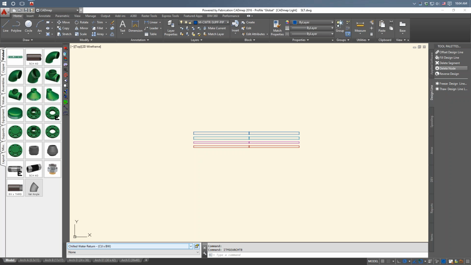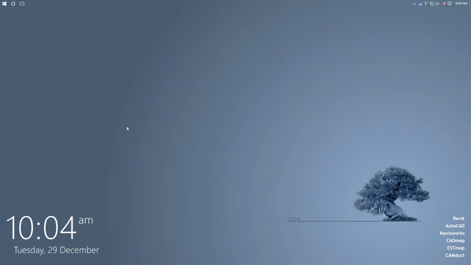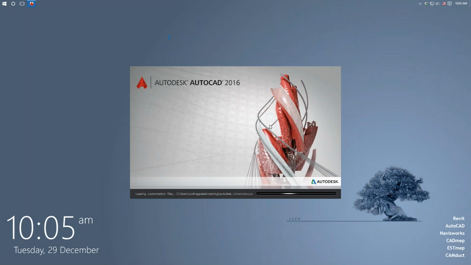Another question on the slice tool. Is the SLT command different from the AutoCAD slice and 3D operation? Yes, very different. Because Fabrication's SLT command will put in our joints that we needed. You notice it put in the welds. It will handle some of that kind of work for us.